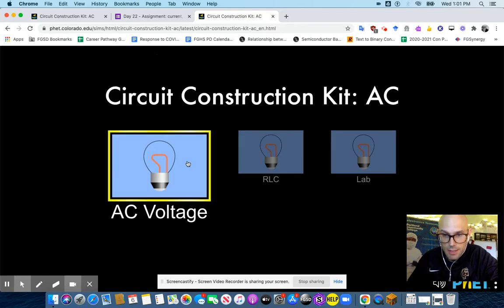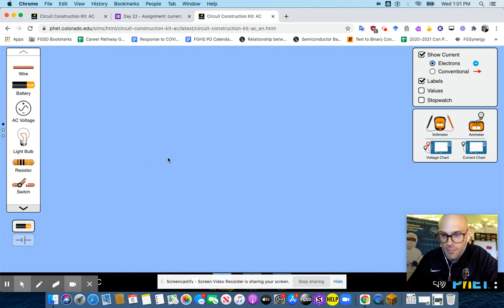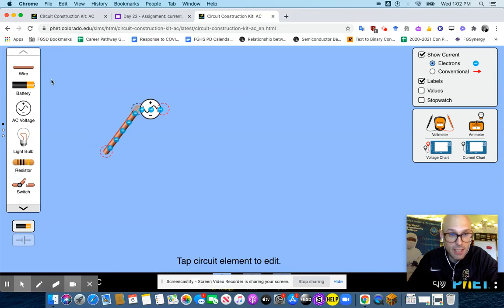Yeah, here it is. Okay, so let's do AC voltage. So click AC voltage. I'm going to ask you some questions about some circuits where you build things. AC voltage makes the current go back and forth, kind of like washing back and forth. That's how I think of it, like a washing machine. So if I have a light bulb here, I'm going to put in some extra wires just to make it very clear where they're going. I'm just showing you how to use this. You've probably used this before, but in case you haven't.